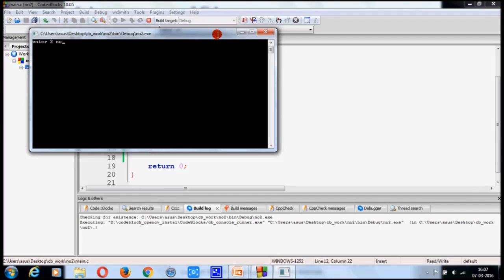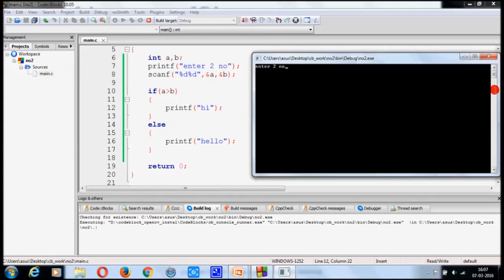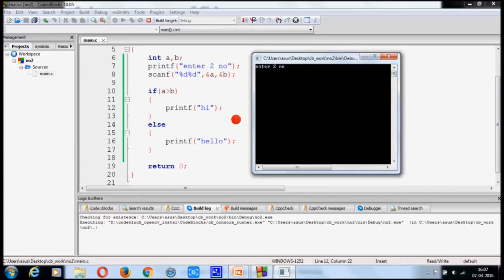Now press run. Enter two numbers. What is our condition? Our condition is A greater than B. That means the first number is higher than the second number. That means 3 is higher than 2. Now press enter. Yes, you get the output that is high. That means this section is executed.